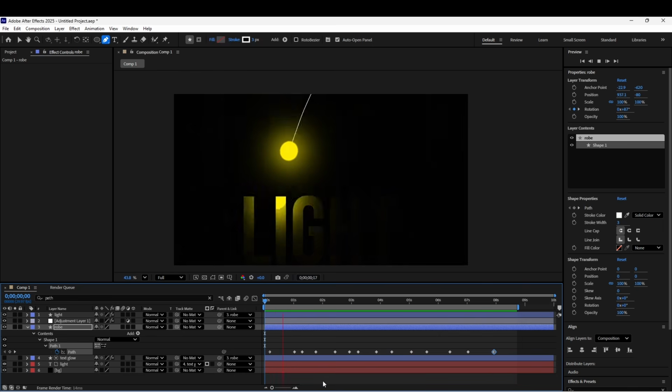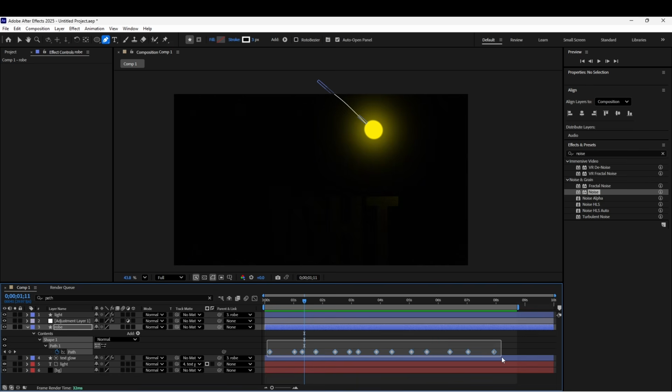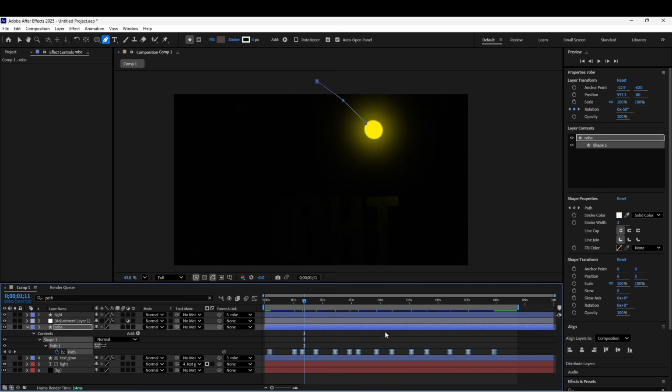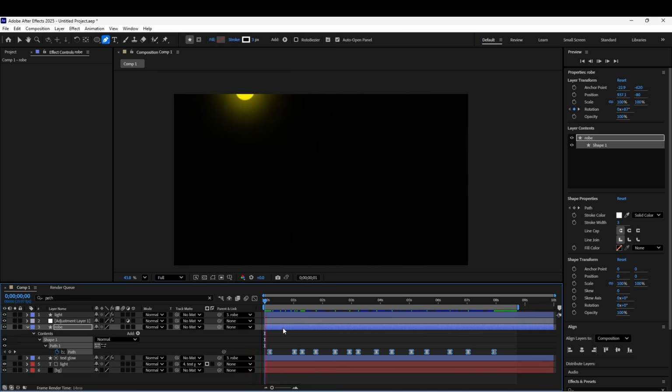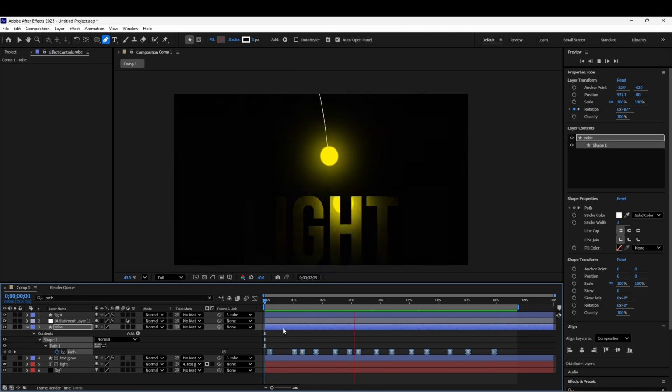I preview the animation again, select the keyframes, and apply Easy Ease for extra smoothness. Now our animation is completely finished and ready.